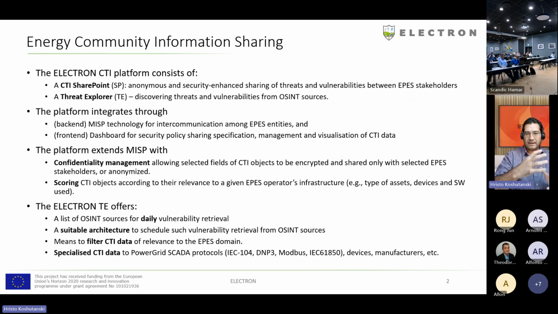So we have a backend and a front end. The backend is one or more MISP nodes operating. MISP is a well-known platform for sharing threat intelligence and malware information, well known in the open source community. So there are MISP servers behind; that's the backend. In the project, we have one main node, which allows interconnection with other external stakeholders in the community.